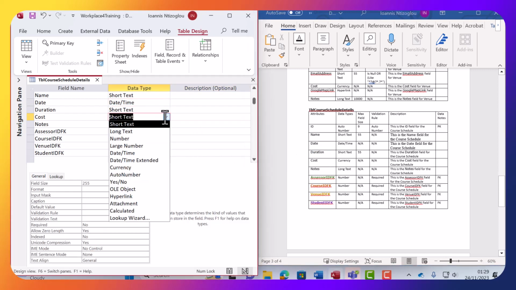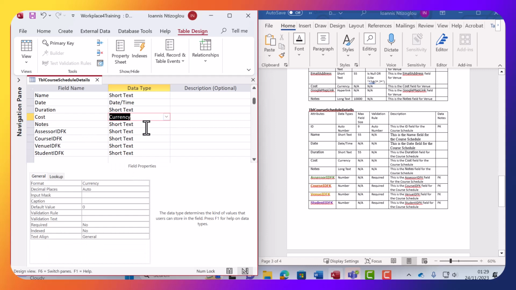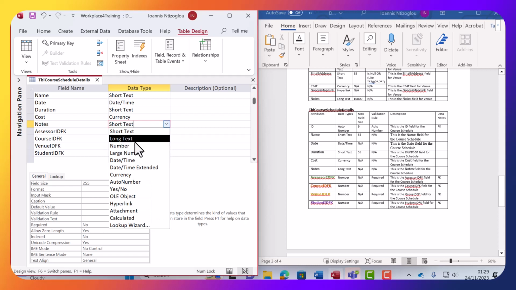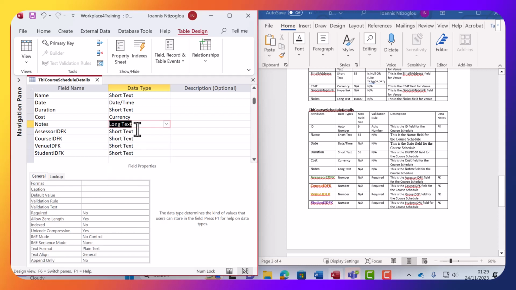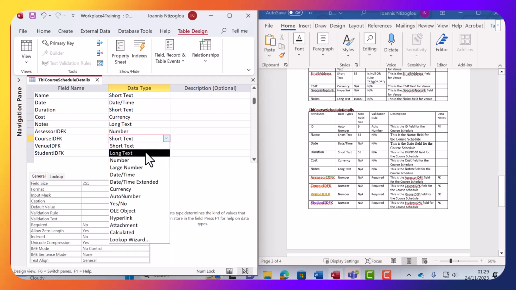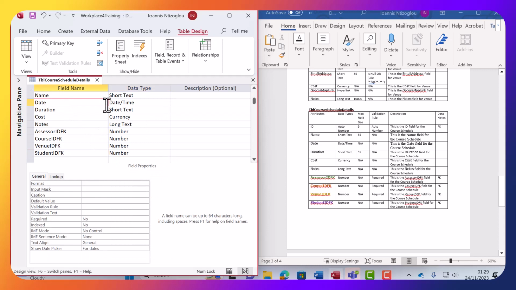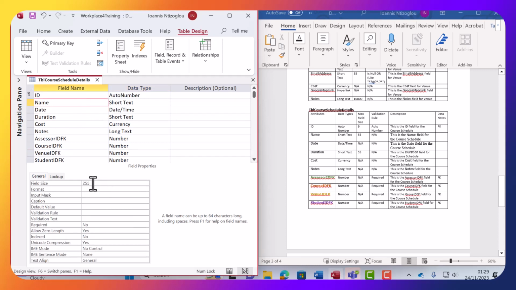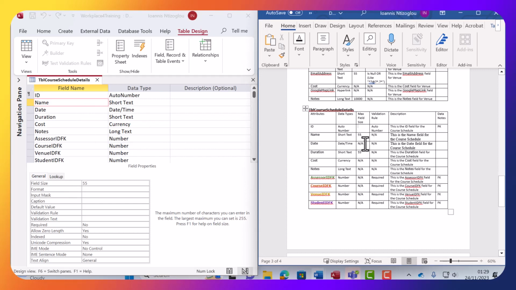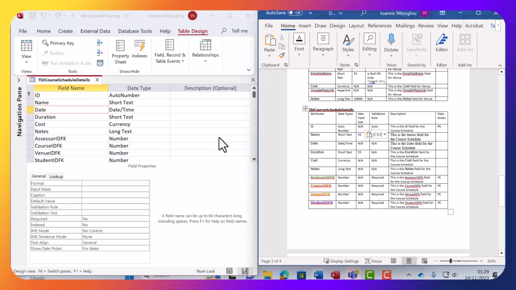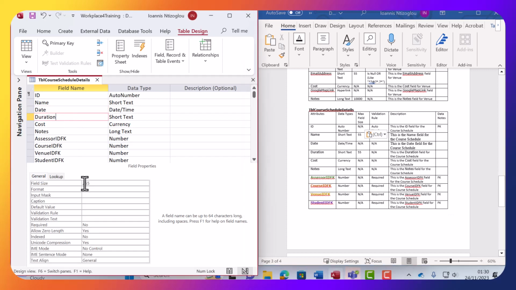Short text, cost is the currency. The more you do it, the quicker you're going to become. All the foreign keys are numbers. Consistency is one of the key things you need to remember when you're creating a relational database. Let's remove the ID9 there. Let's put not applicable. Excuse me. Right, so the name is 55, the duration is 55, everything else stays as it is.